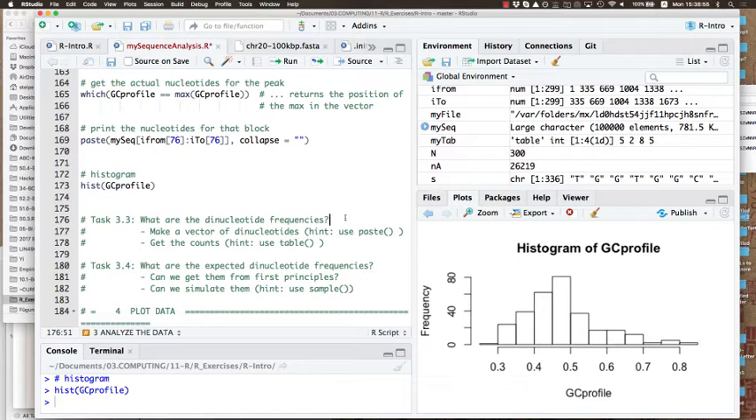Make a table? No, because we don't actually have the dinucleotides there. The table would count the elements in our large vector, but these are just single characters. So actually, we want a vector where the first element should be AG, just AG. The second element should be GT. The third element should be TA. The fourth element should be GA, and so on. So let's make a vector of dinucleotides, but we'll probably have to play around with that for a little bit.